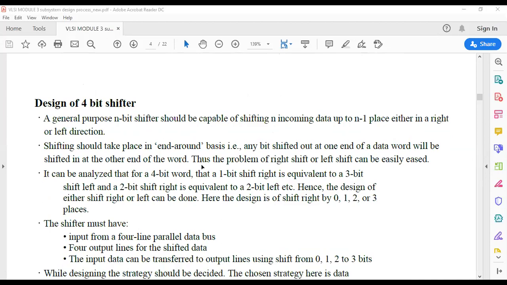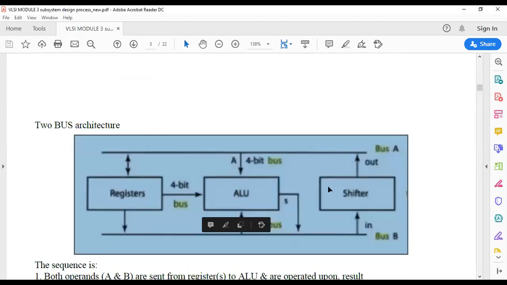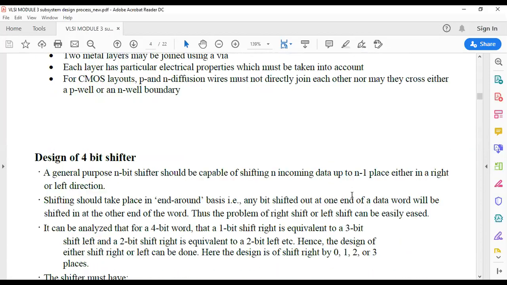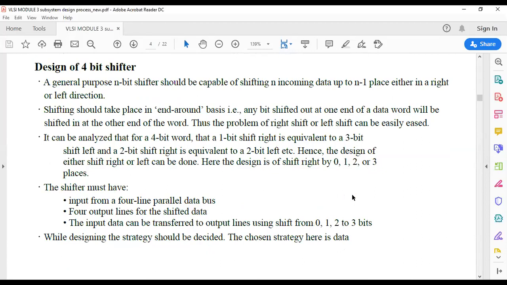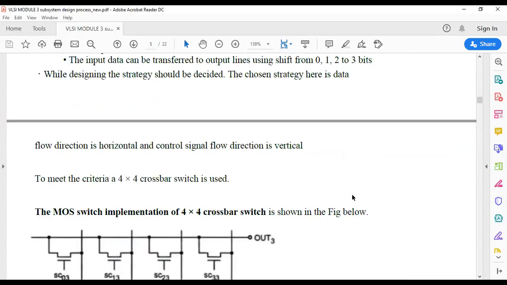This is a 4-bit shifter. I told you, in every bus architecture we have the shifter, which shifts the data based on the number of clock cycles. You can shift either to the right or to the left. So 4-bit data you can shift at a time, either shift left or shift right.